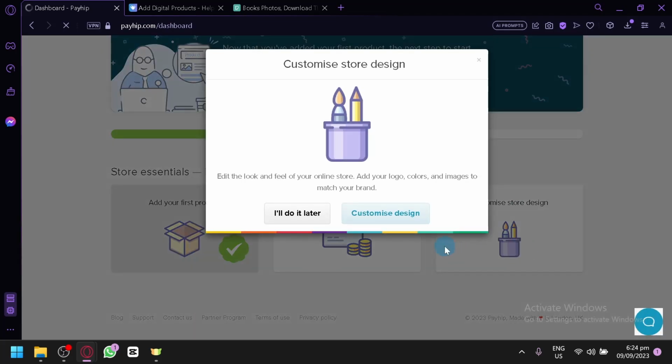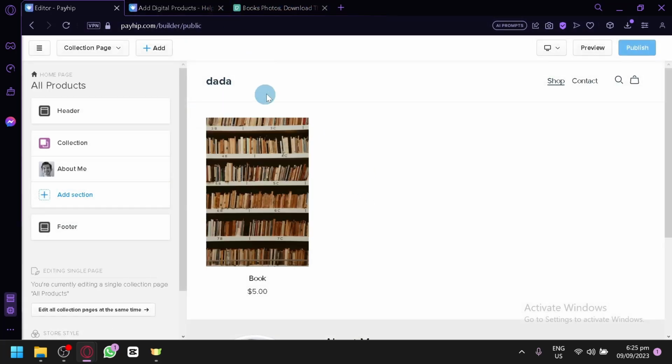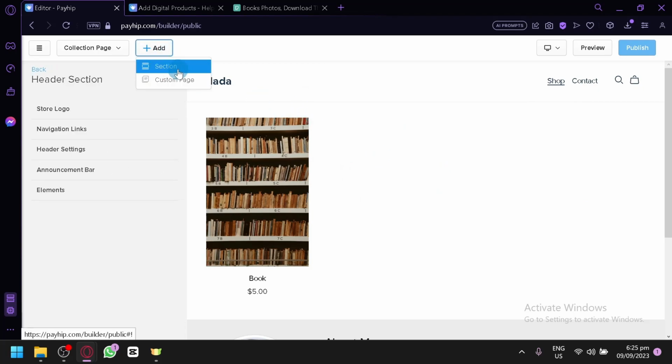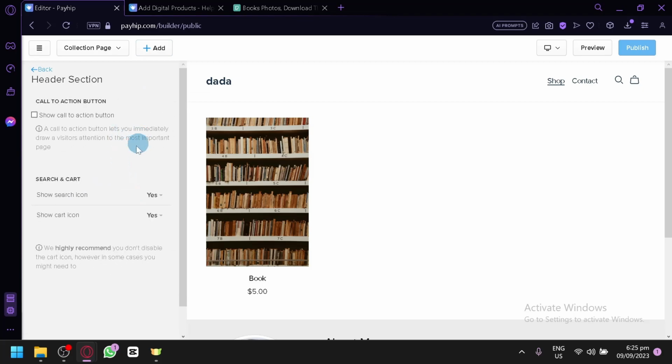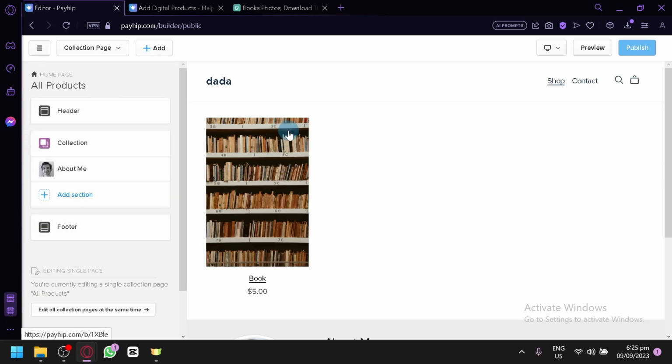Here we go, customize store design, customize design, and let's see the builder of Payhip. And let's check it out. There we go. As you can see, this is the preview on the right side. This is the actual shop. You could add some header options over here. You could add different things. You can add different sections, custom pages. You can also add your store logo, add some navigation links, header settings, announcement bar, and other elements, as you can see here. As you explore this, you will be able to see all the different features that you could add.